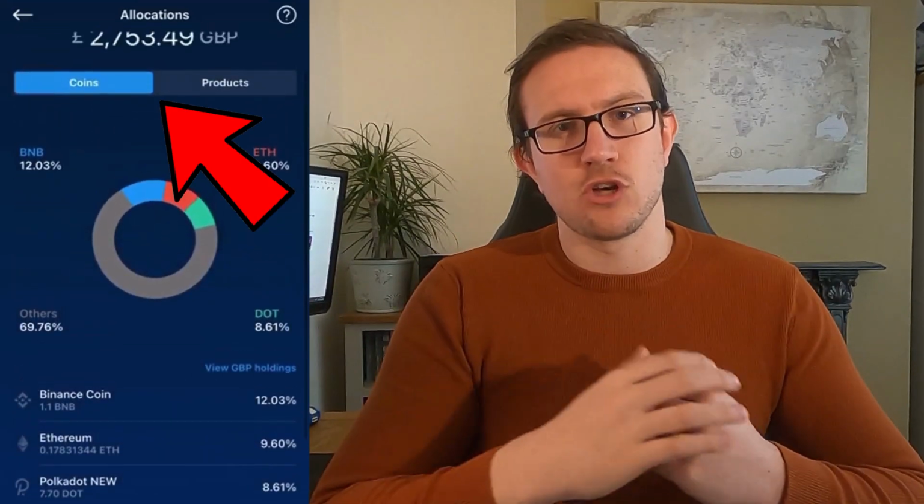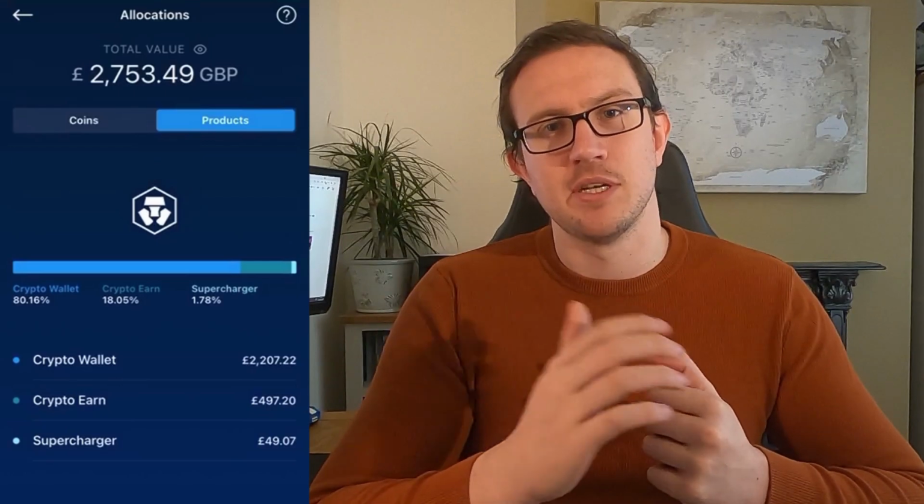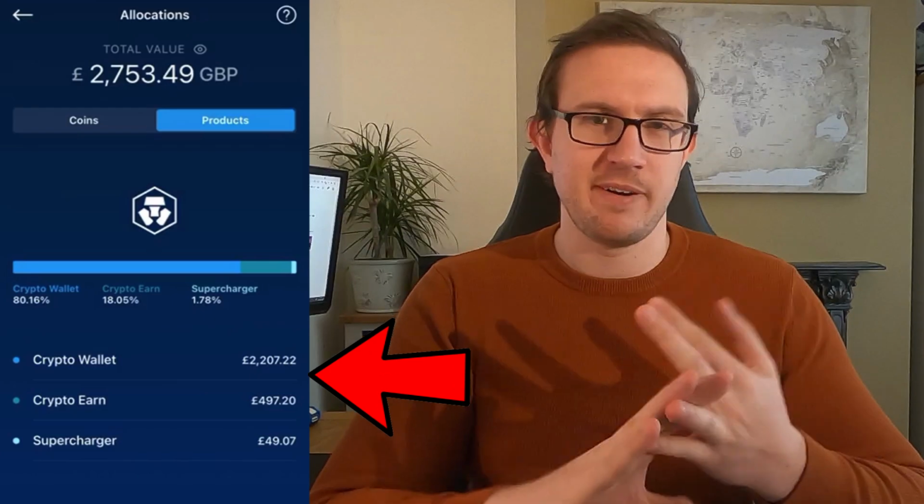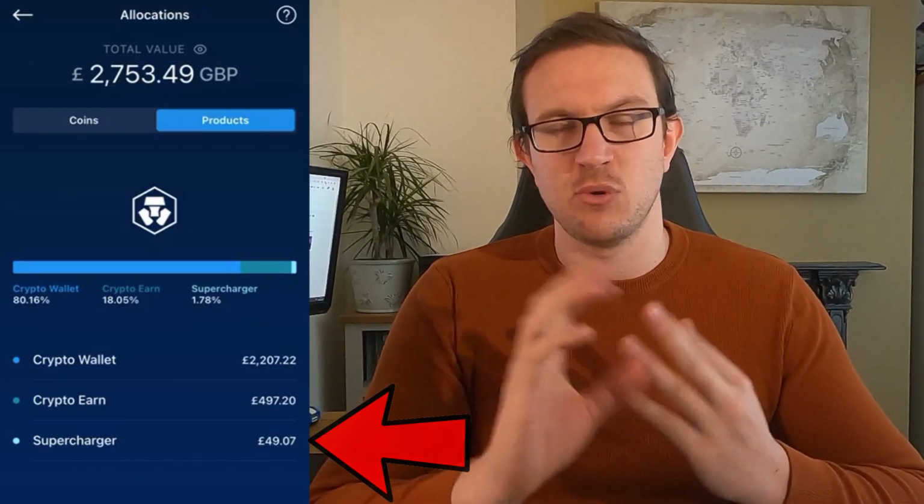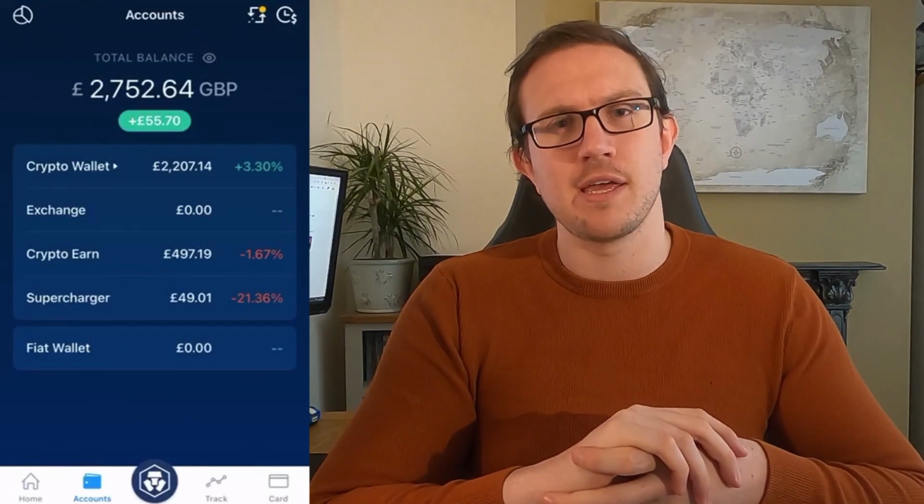You can use the slide at the top to flick over to products, which shows you the weightings between each of your account types. So for me, you can see that it's split across 3 account types: Crypto Wallet, Crypto Earn, and Supercharger. We'll get to them shortly. Anyway, let's get back to accounts via the top left arrow key.